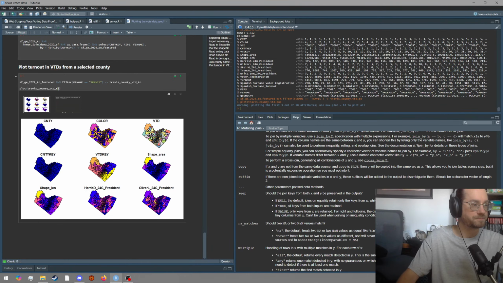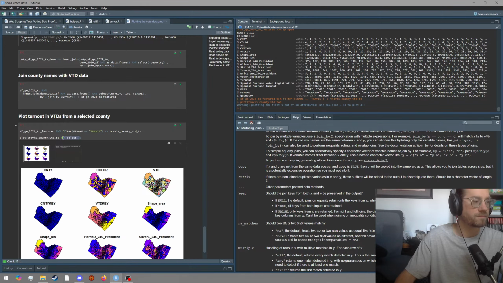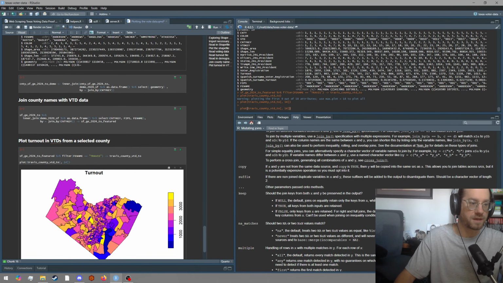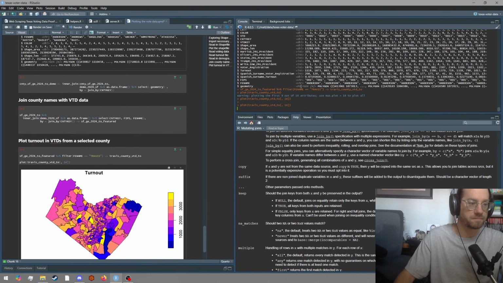A little too much. Actually going to select turnout above here. So we just comma select 3, 5, 7. There we go. Turnout for Travis County by voting tabulation district.